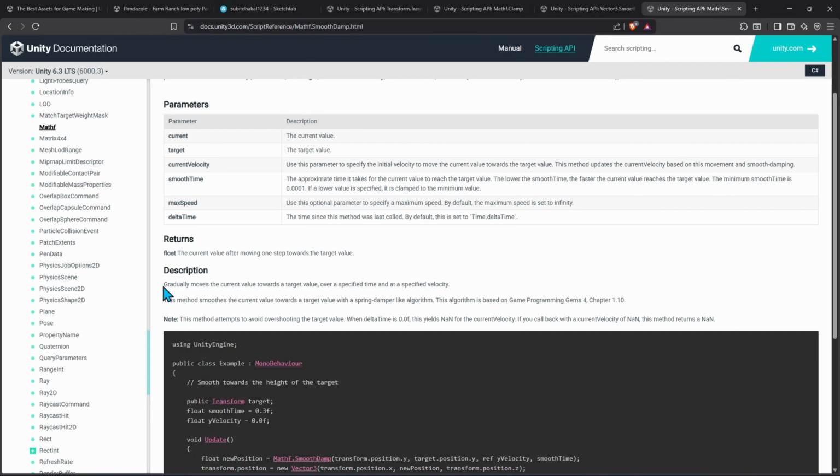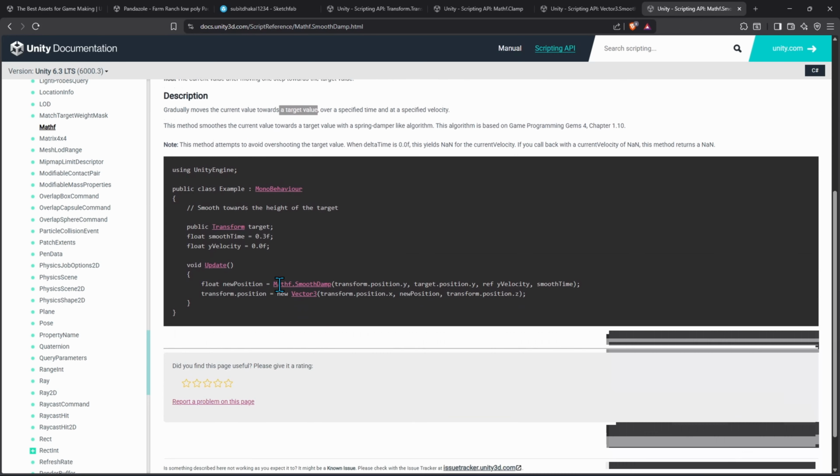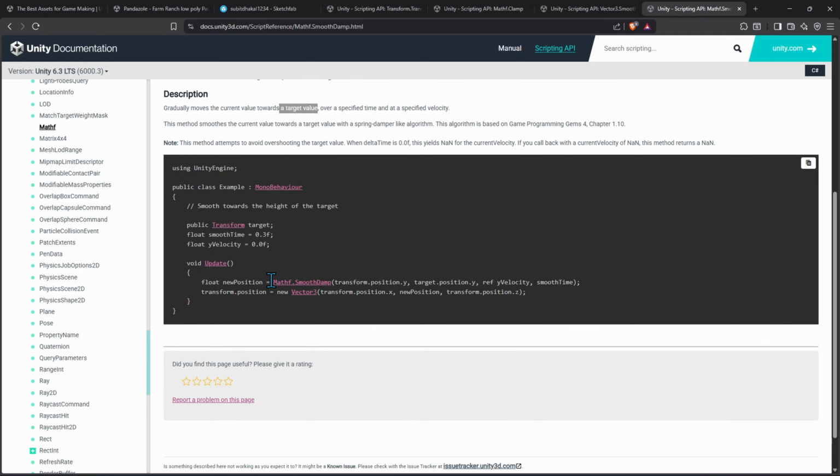So it gradually moves the current value toward the target value over a specified time at a specified velocity. It does not instantly move the current value to the target value, but instead gradually moves the current value towards the target value. For example, we can use Mathf.SmoothDamp. There are some parameters, and there is a ref keyword, and we are going to use it like this.